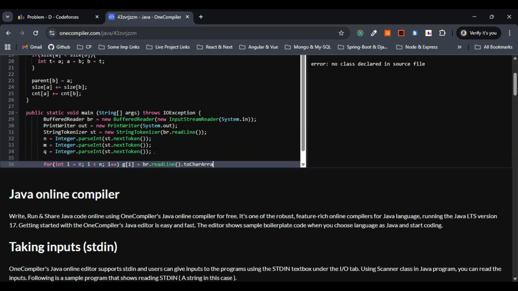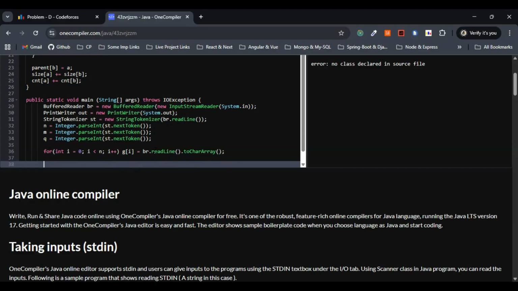This one is fine as well. To char array. Yeah, so we're just reading the grid rows here. Next, let's move on with the further things. First, let's go with the total cells, meaning the flattened indices.